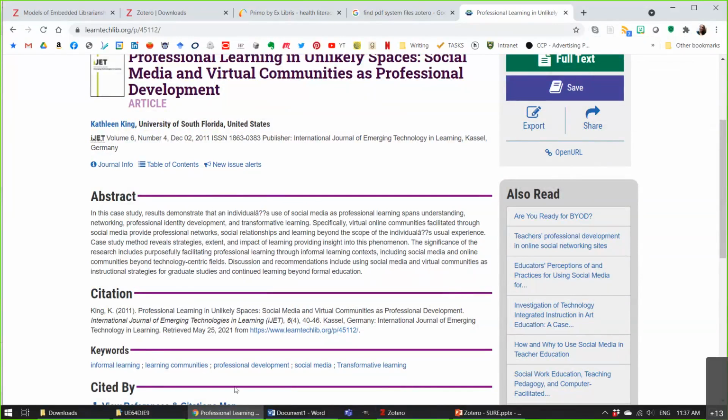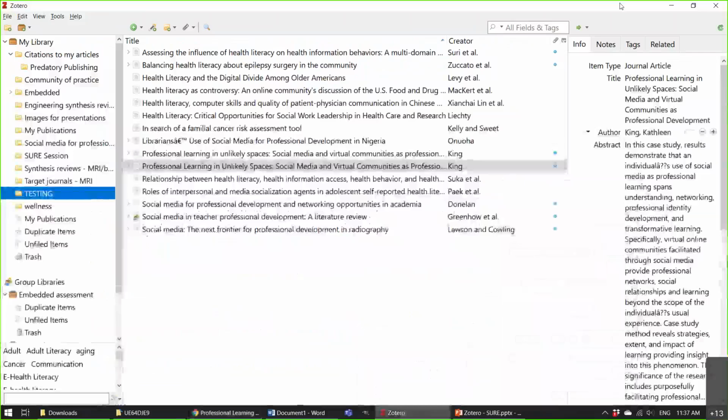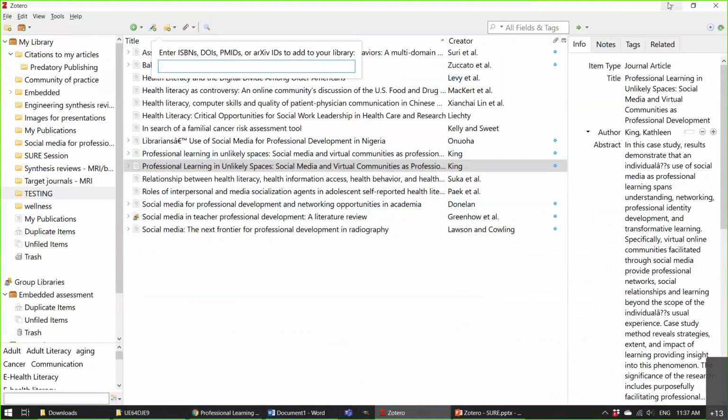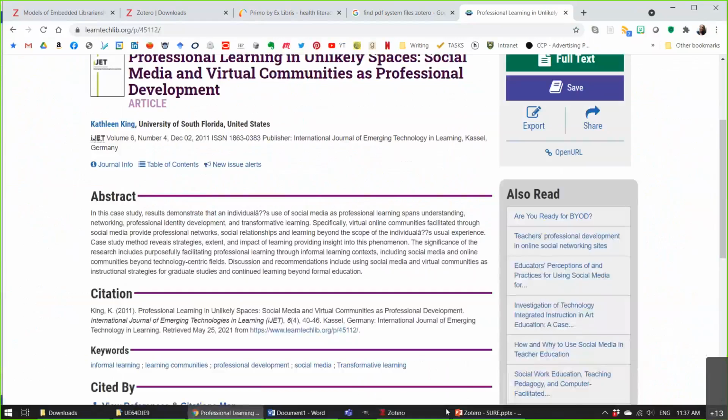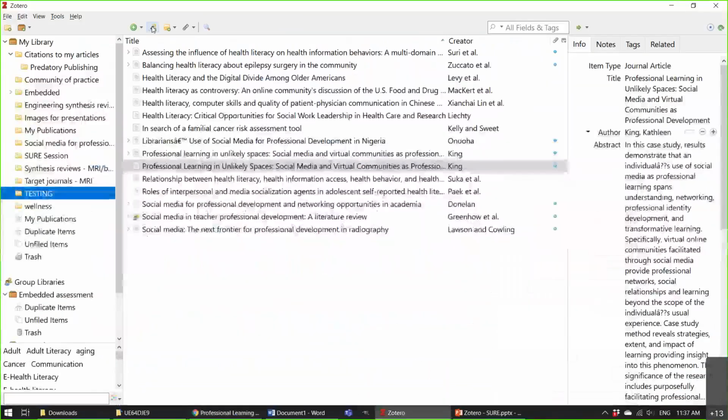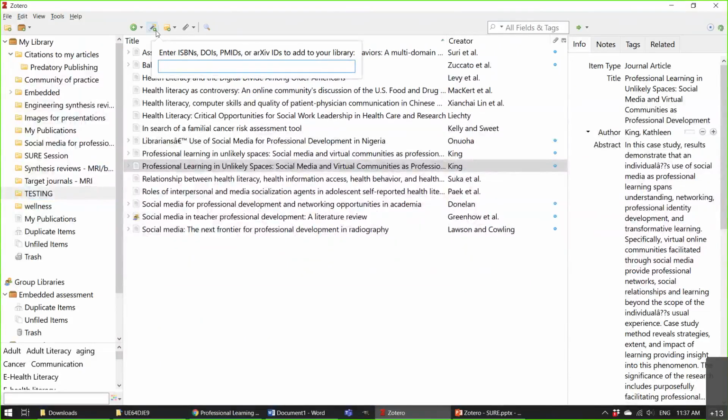So if you have any citations that you'd like to add to your library that are maybe older, say a really old journal article from the 1960s, or if you have a book, you can also add things manually. Okay, so you can add items here. This is just like a magic wand. It's a very old-fashioned looking magic wand, if you're wondering what that symbol is supposed to be.